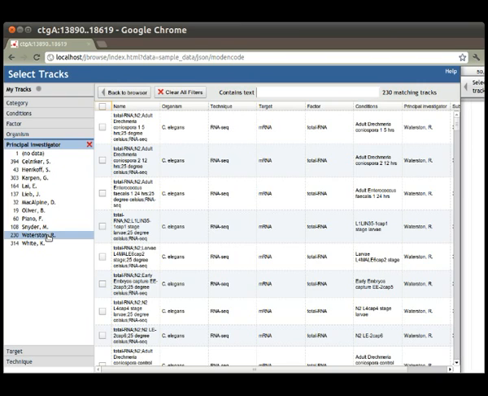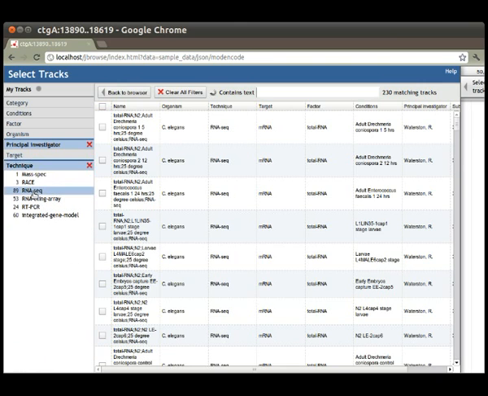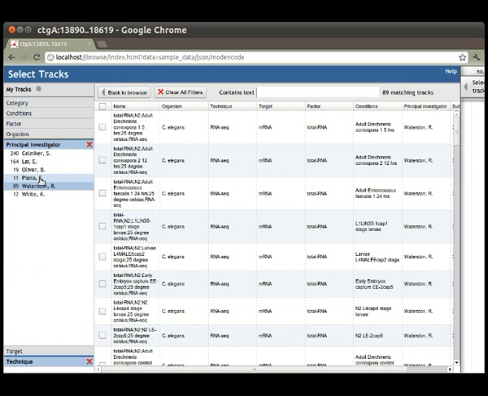So now, let's say that we only want RNA-seq tracks. So we go to Technique and select RNA-seq. And then if we go back and look again at the Principal Investigators section, you see that the PIs and counts have changed. The list of values for each facet is affected by what is selected for the other facets.